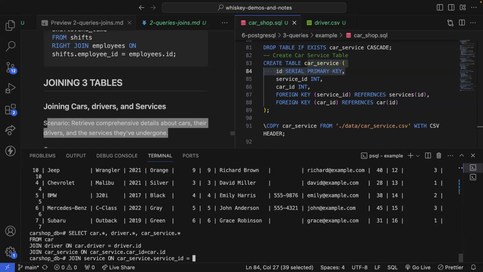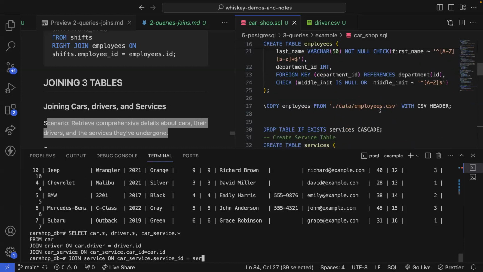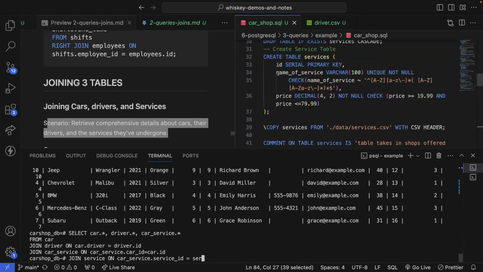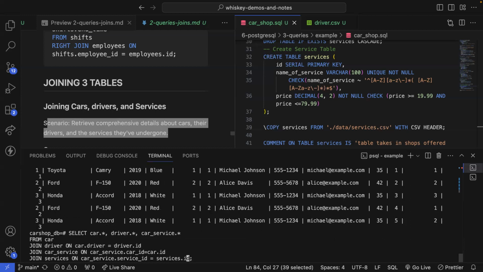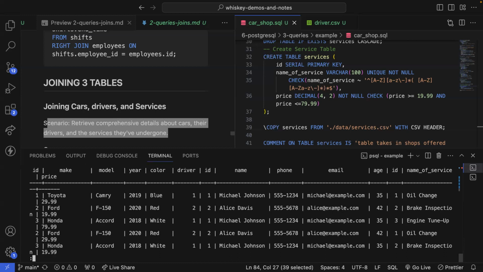is equal to, and I believe in this case it's services, right? Let me see. Yep, services. So I want to join to services where car service is equal to services.id. Okay, I'm gonna run this query just to make sure it doesn't throw a syntax error. It didn't. And now instead of car service, I want to turn this into services.all. Okay.